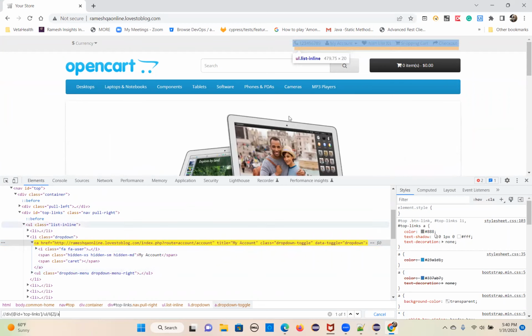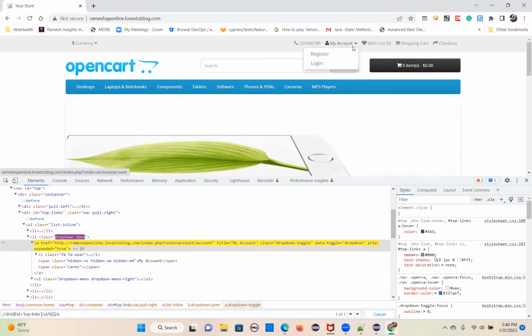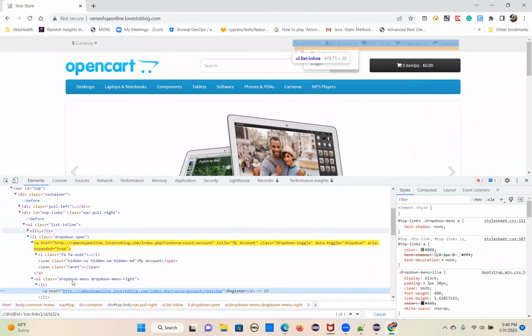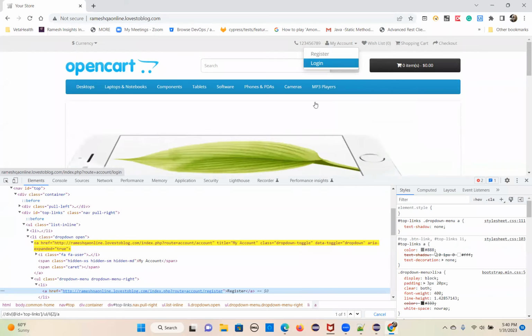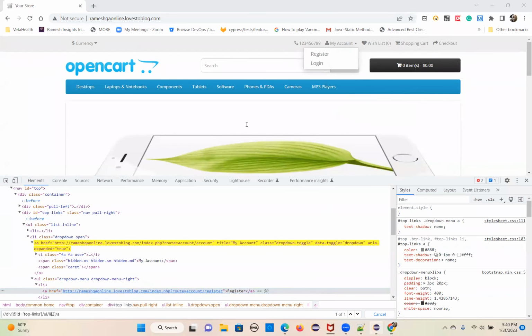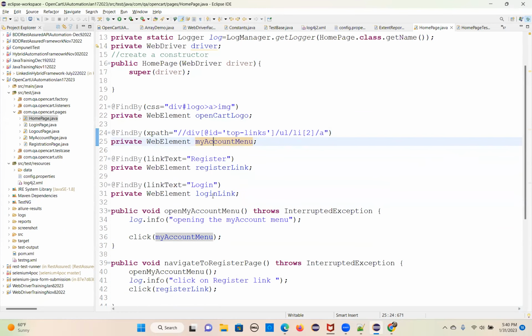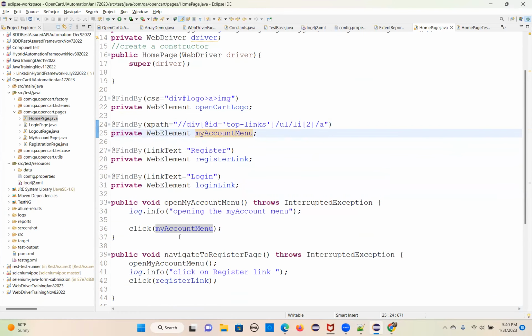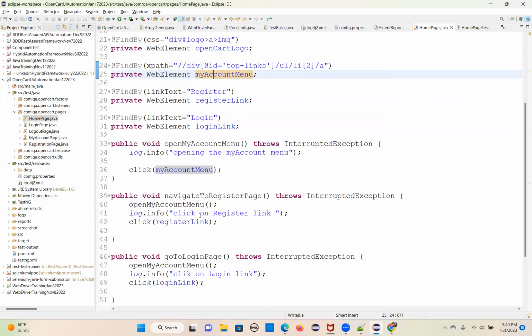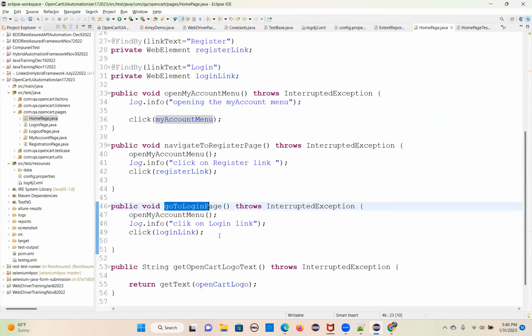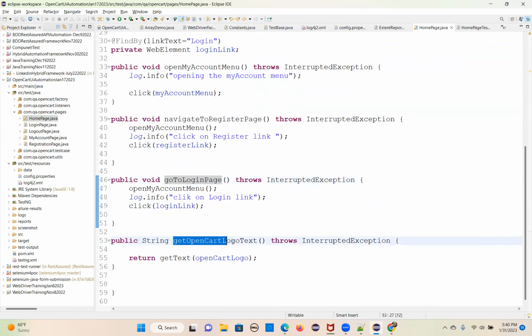So under my account, this one, A register, that is a link. This is also a link. So we're good here. This is good. This is good. This is good. No issues in that. And navigate to register page, go to login page, get OpenCart logo text. So this is the problem.